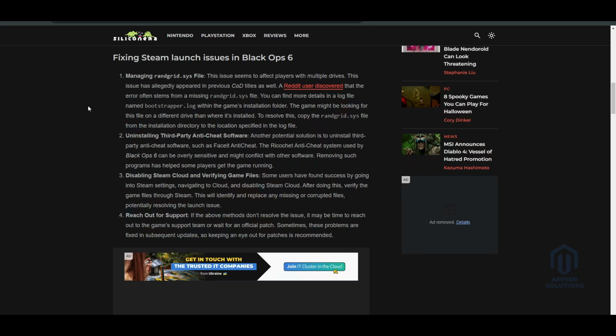You can find more details in a log file named bootstrapper.log within the game installation folder. The game might be looking for this file on a different drive than where it's installed. To resolve this issue, copy the RAN system file from the installation directory to the location specified in the log file.